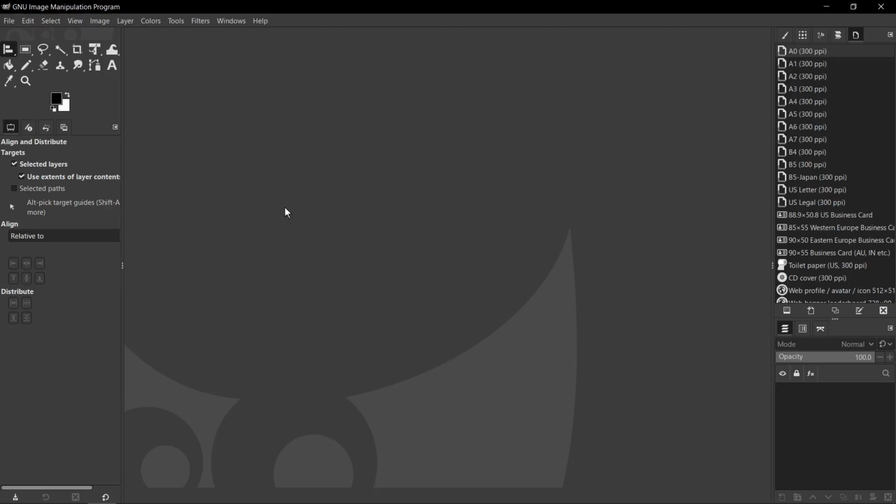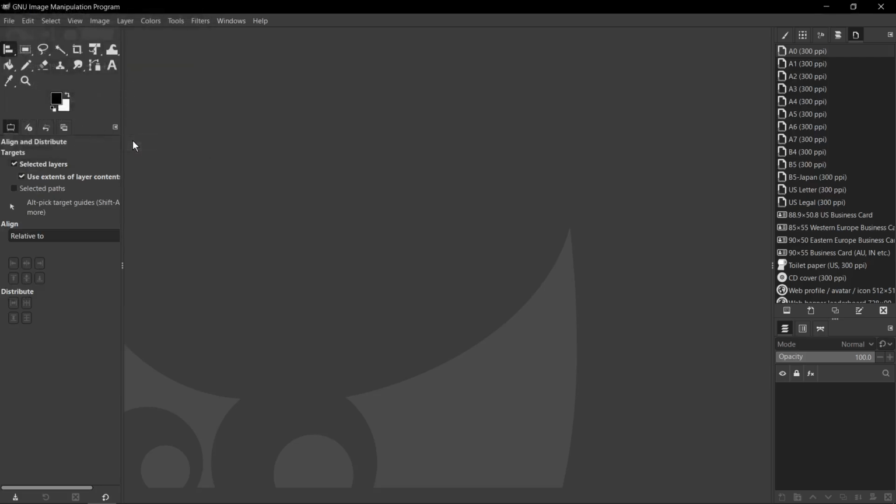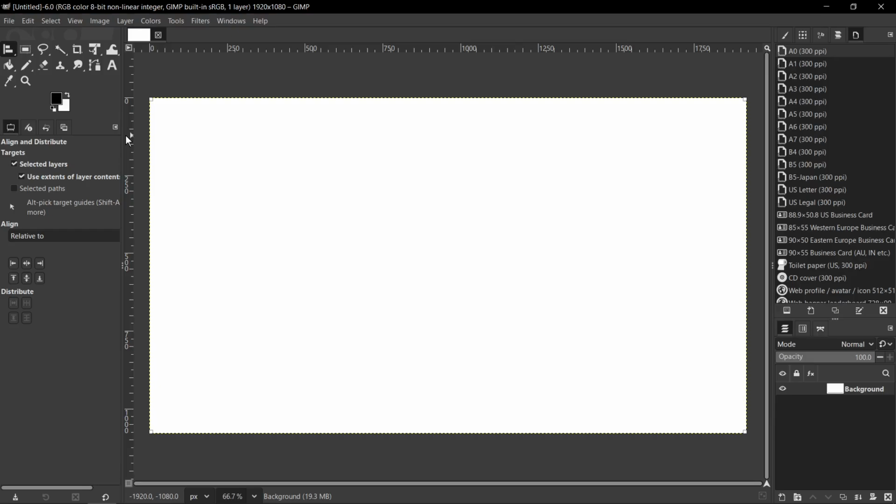If you want to do it, first we need to create a new project. So I go to File and then I go to New. Then in Width and Height I type these dimensions and I click OK. And now our background has been successfully created here.